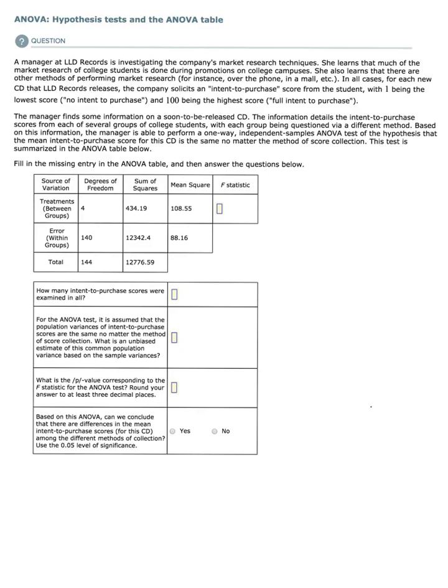In all cases, for each new CD that LLD Records releases, the company solicits an intent to purchase score from the student, with 1 being the lowest score, no intent to purchase, and 100 being the highest score, full intent to purchase. The manager finds some information on a soon-to-be-released CD. The information details the intent to purchase scores from each of several groups of college students, with each group being questioned via a different method.